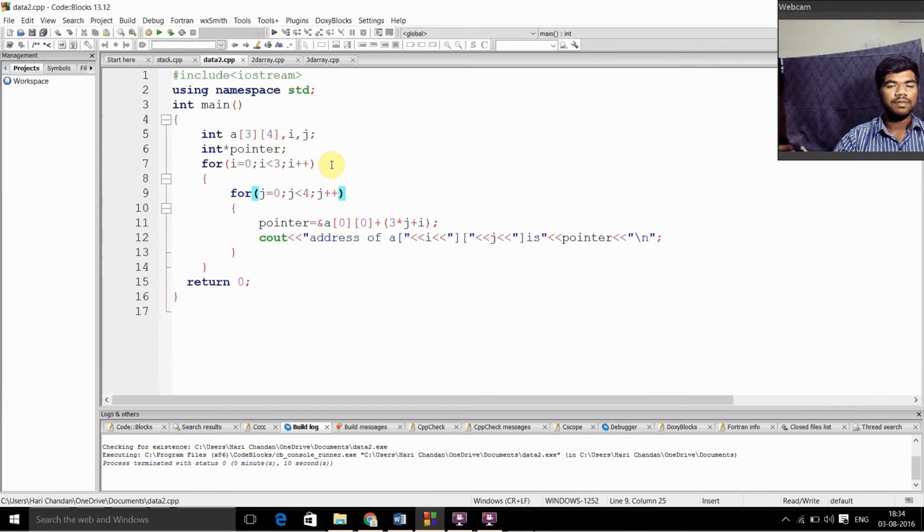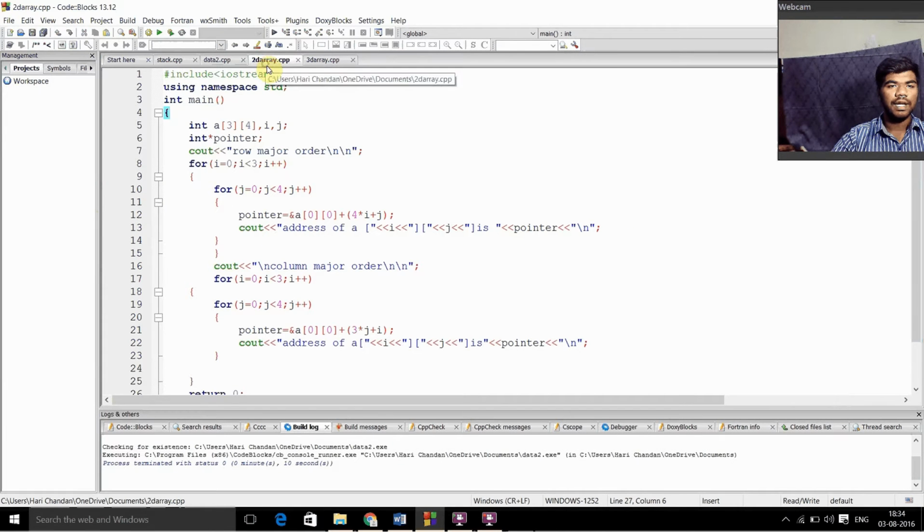Now I am going to explain the program of 2D array. Same as I have said in the previous one: #include <iostream>, it's a header file, then the main function. Then I am initializing again a[3][4] as the matrix, i, j, and the pointer. Now I am giving cout row major order. I will be giving the output in row major order. Next I am initializing i equal to 0, i less than 3, i plus plus, because I need 3 rows and 4 columns.